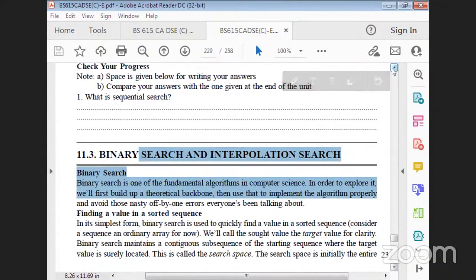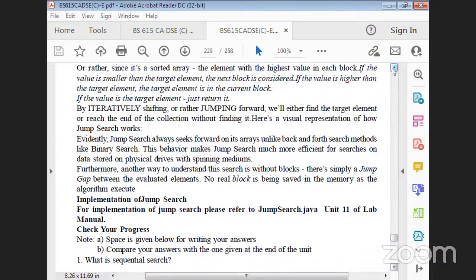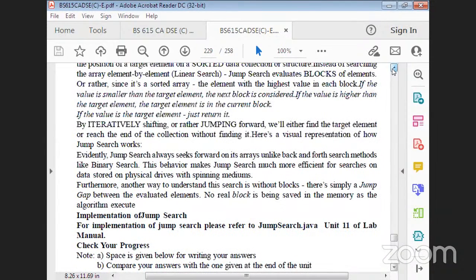Try to learn this jump search clearly. Iteratively, we are going forward or backward depending upon our search, and it depends on the gap between each and every element you want to search. Okay, right.